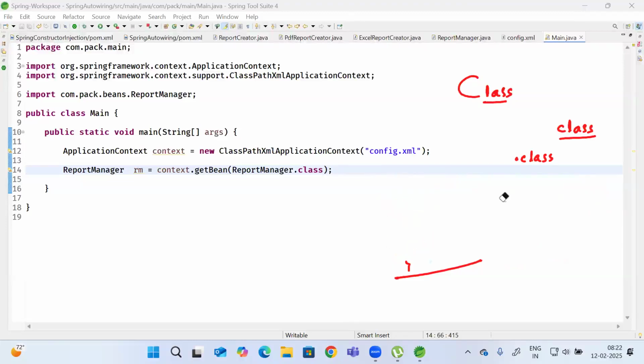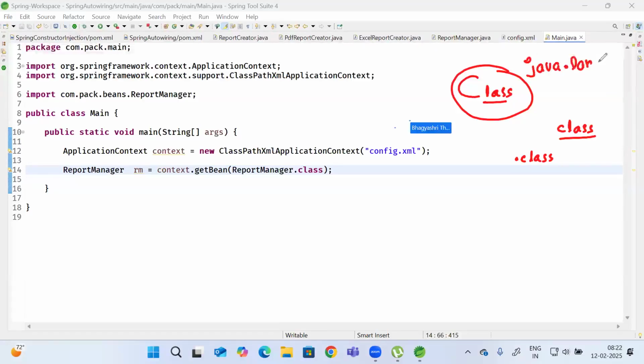Later, if time permits, I'll talk more about this. But currently, remember, there are 3 things available in Java. This is a class name. It is a class in the java.lang package. In the java.lang package, there is a class. This class is a keyword. This is the file extension.